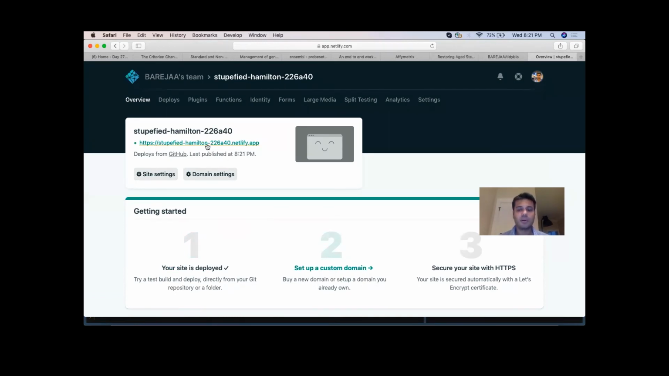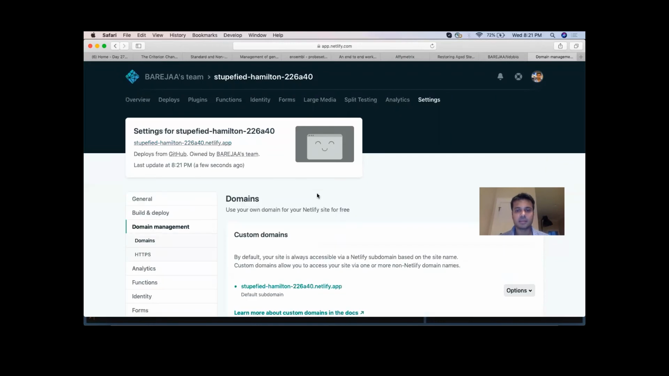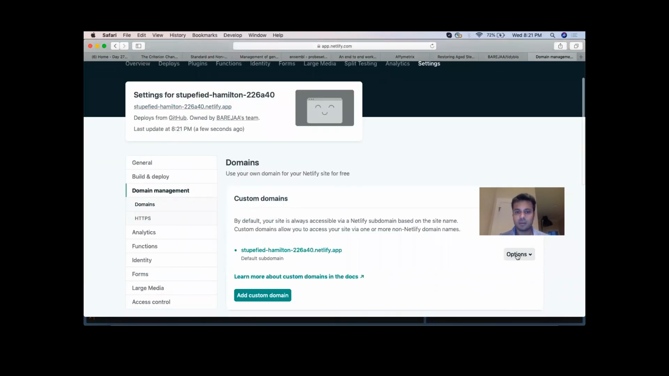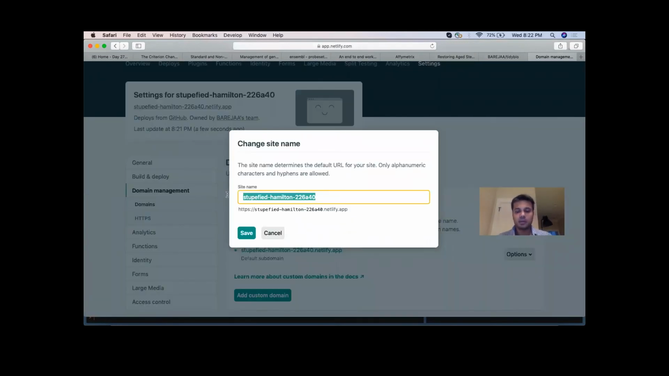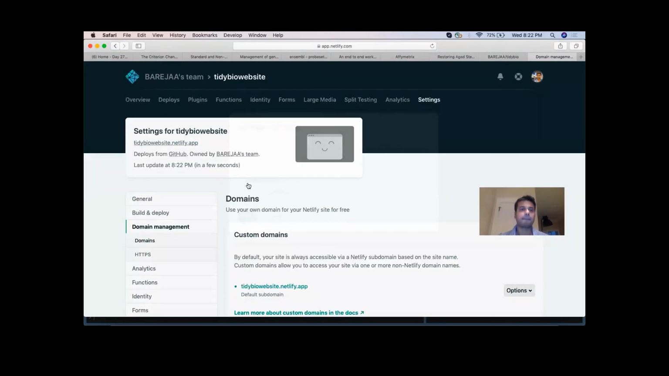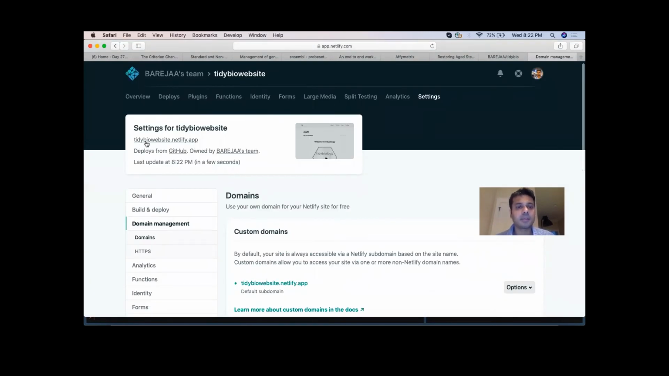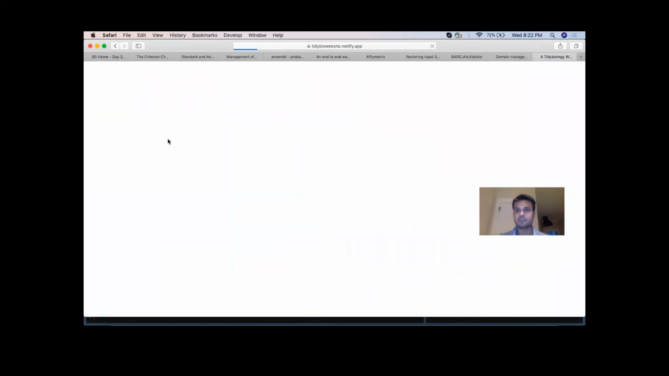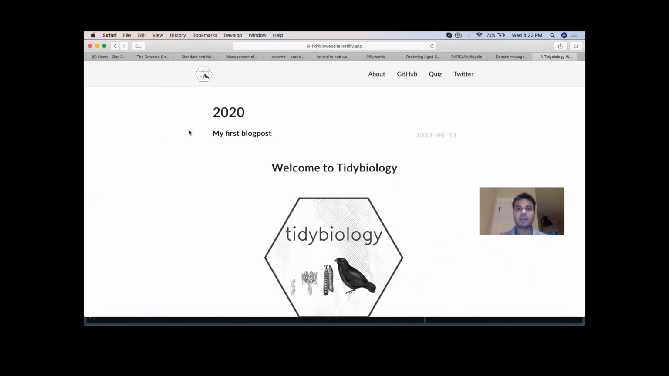So before we actually click on this link, go to domain settings and options, edit site name. We can call it, I think Tiddybio might be taken. Tiddybio website, terrible name, but almost certainly not taken. Yeah. So you can see we have a new website called teddybiowebsite.netlify.app. Click on it. It's a website we made.